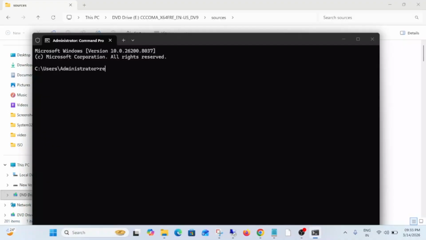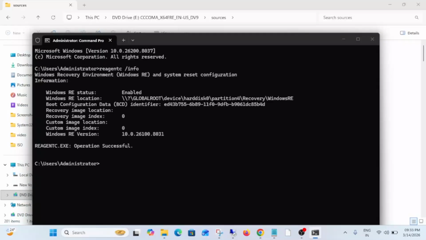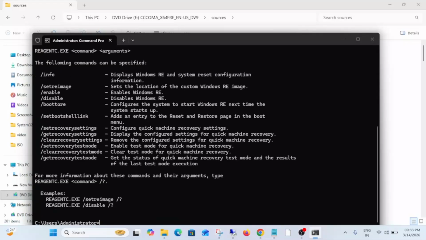and type here reagentc /info, and when we try to enable it, I have already enabled it.